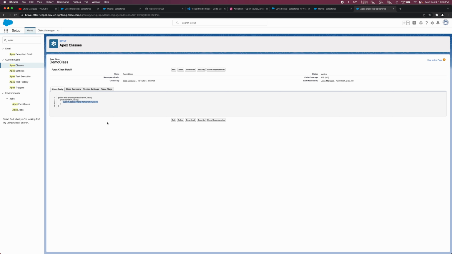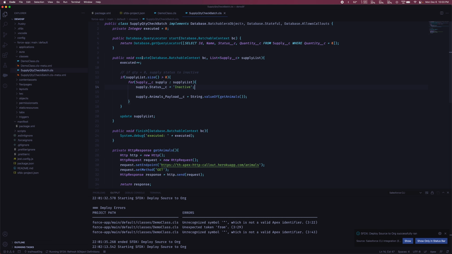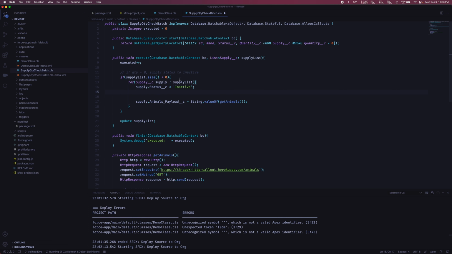A couple more things before we wrap this up. Back in our VS Code, let's jump back into our supply quantity check batch class. An interesting thing about VS Code is, let's say we're in this class right here, and we don't really have to know much detail about this, but let's say we wanted to modify another field on the supply object.